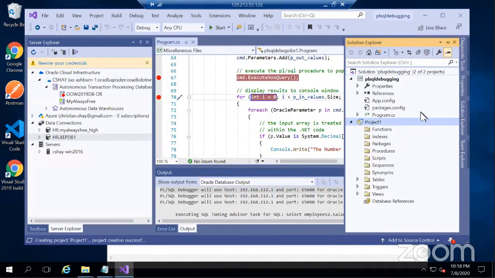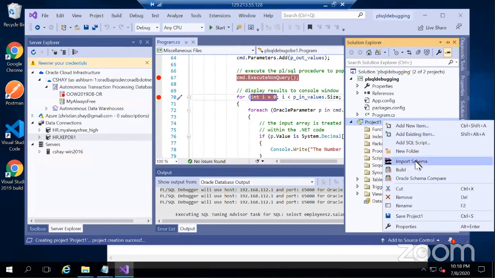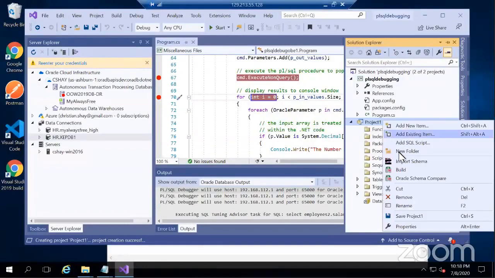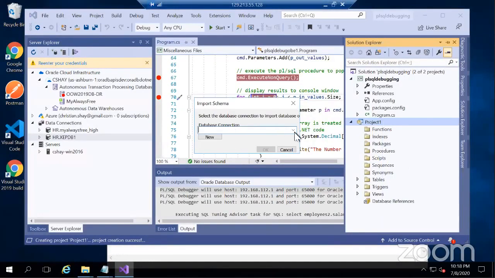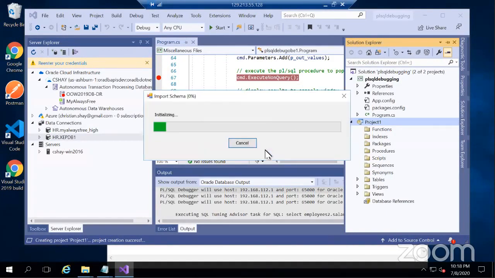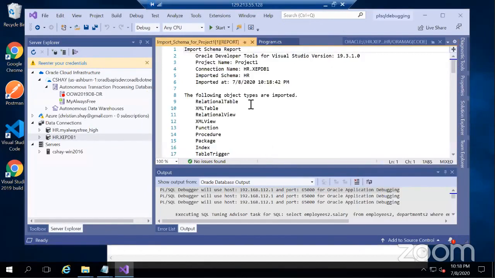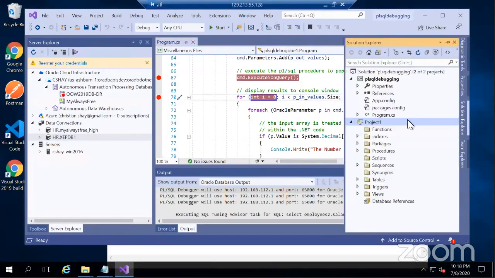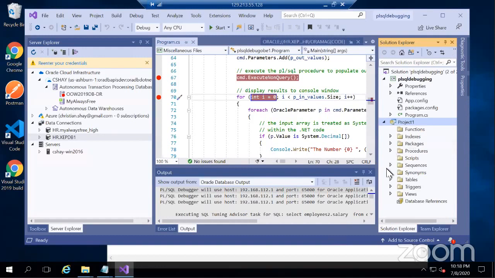So what I can do is I can suck in my schema by choosing import schema. Let's see, I'll just use my local instance. It takes a minute here, I think. It's the HR schema, so it's kind of fast. But it's basically creating most of the schema objects for my HR schema.